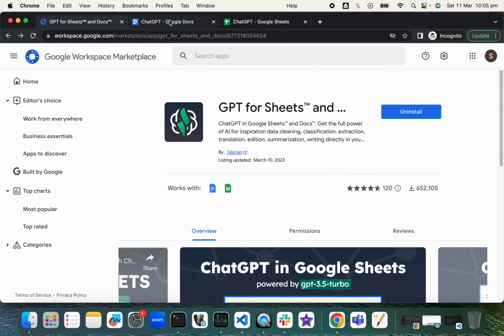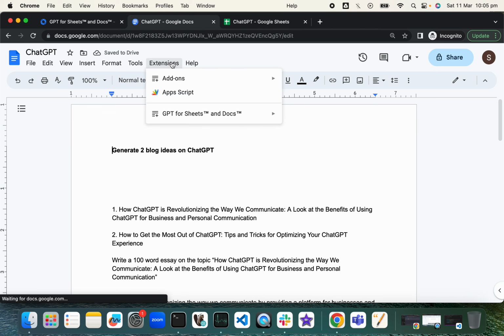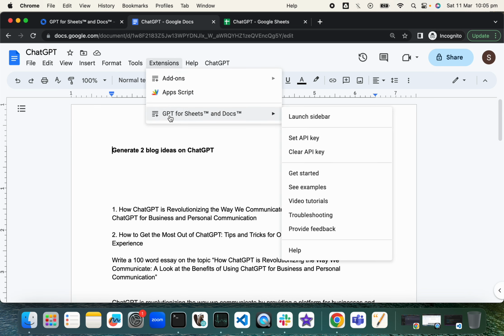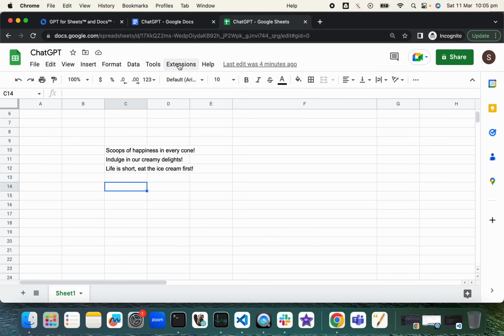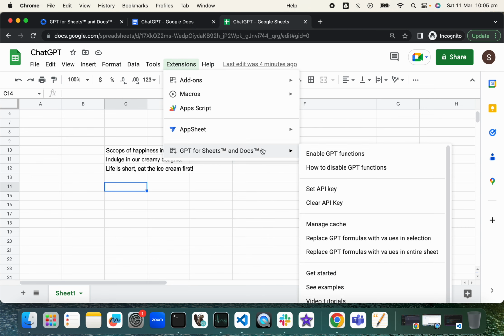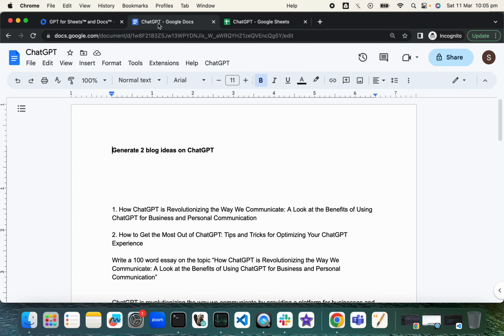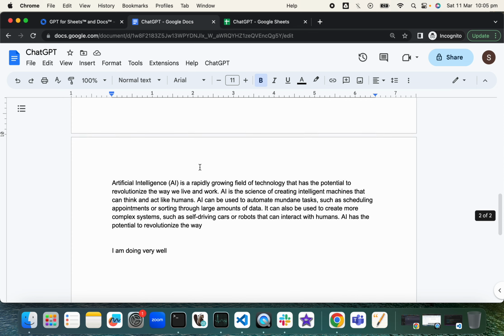Now go to the Google Sheets. Under extensions, refresh the page. So under extensions, you see this GPT for Sheets and Docs. Now this should appear for the Sheets as well. As you can see, it appeared for the Sheets as well. Okay, so let's go back to the Google Docs.